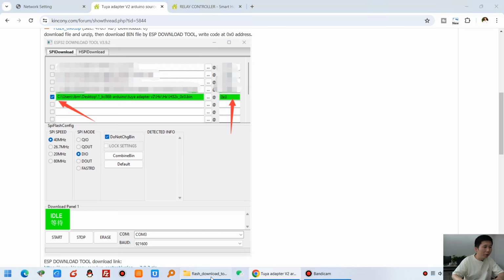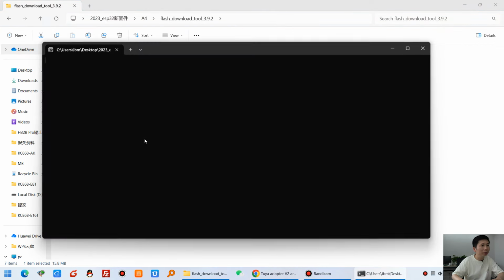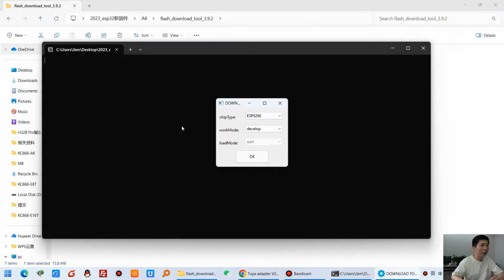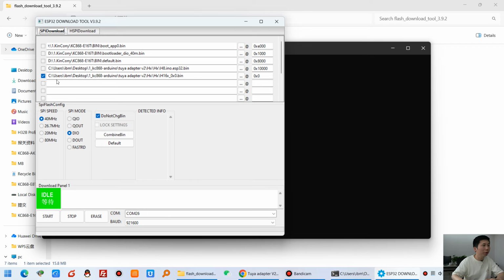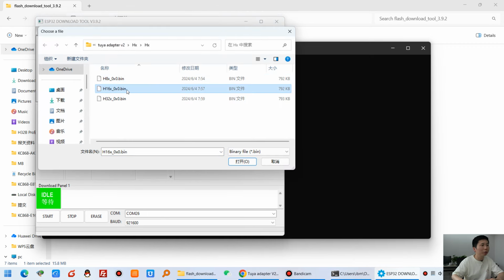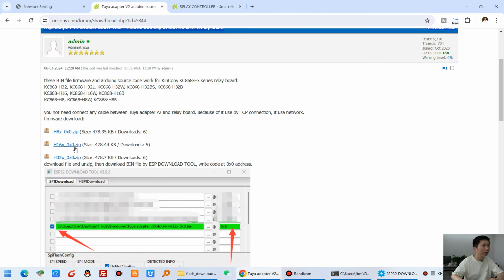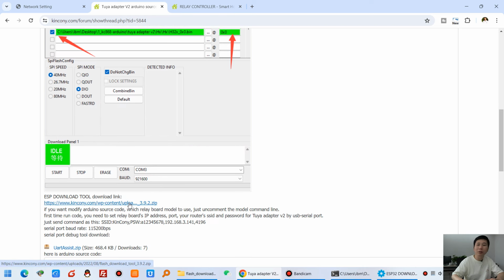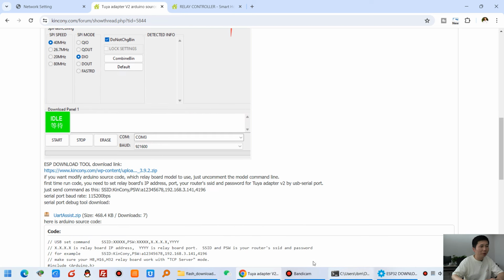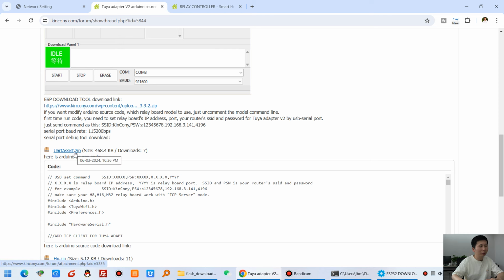Okay, we can open this download tool, because I have already downloaded it, and choose ESP32 and press OK. And in this window, you just choose a file. You can see, just click and choose this H16X bin file that is downloaded from this zip file. And this download tool, you can download from this link. And next, you just use this tool to config your SSID and password.